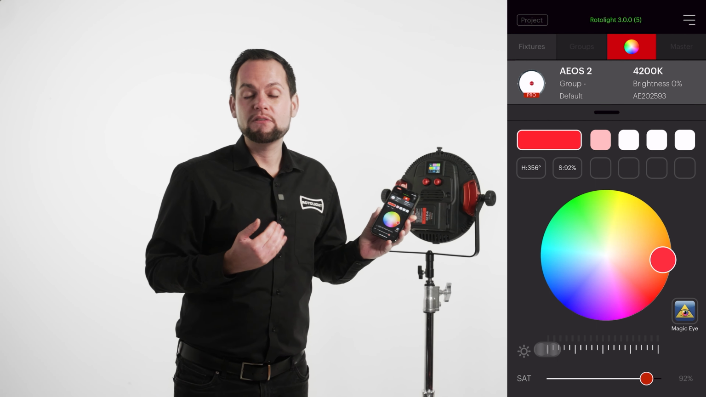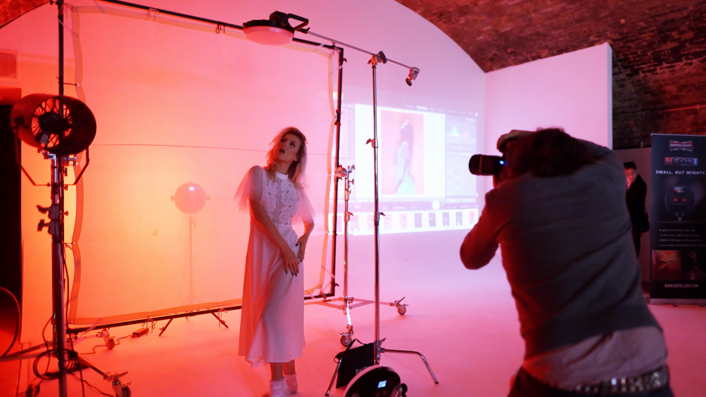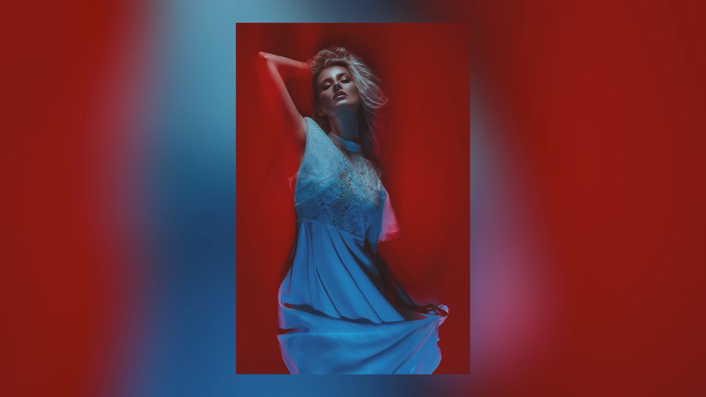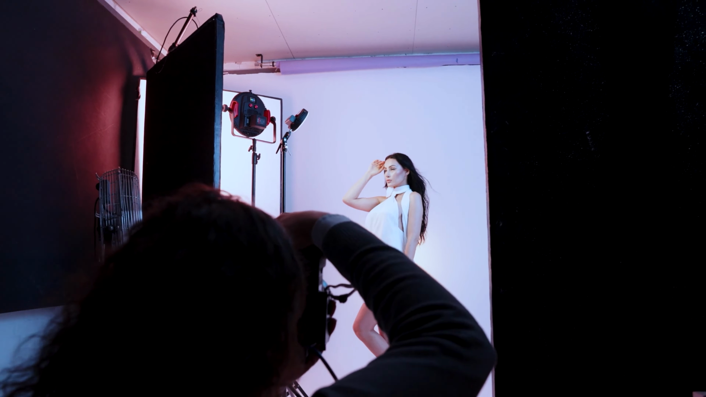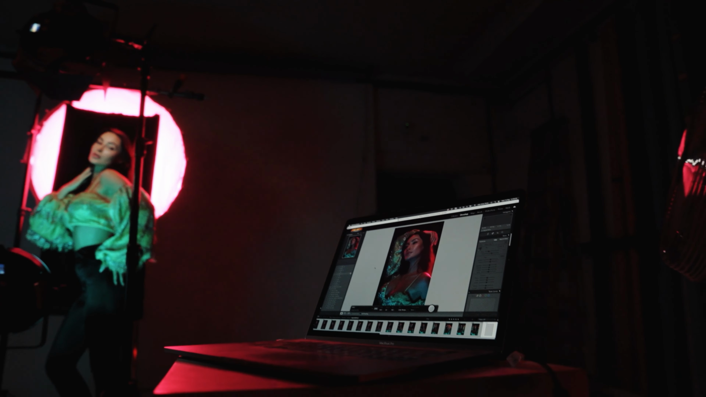What this allows me to do if I was doing a commercial shoot is to match to a color of a corporate logo or brand color. If I'm doing a photo shoot, I could match to a hair light or to a backdrop. It's just a really great feature, and I hope you guys are as excited about it as we are.